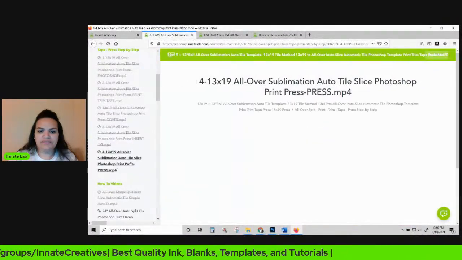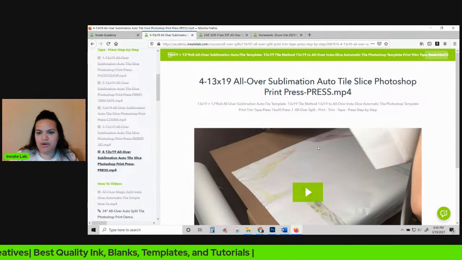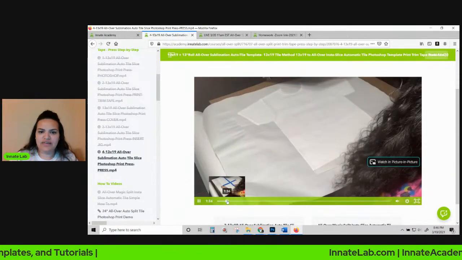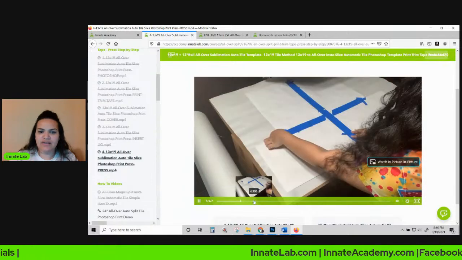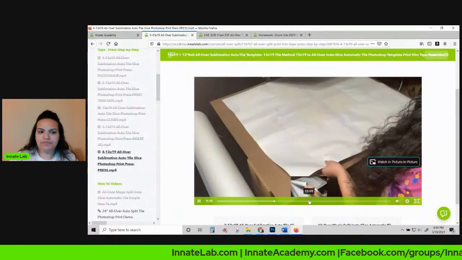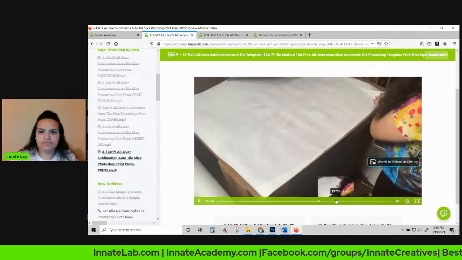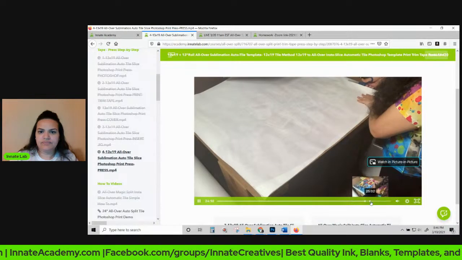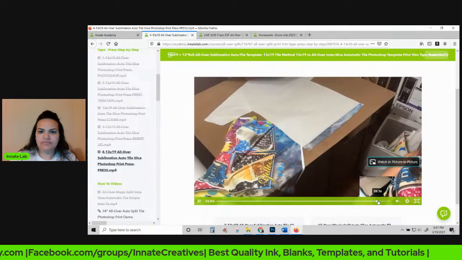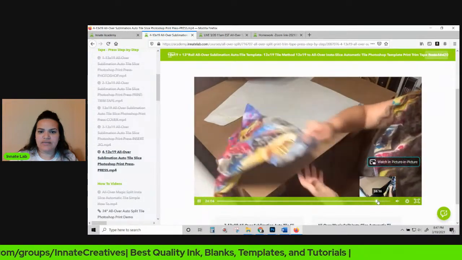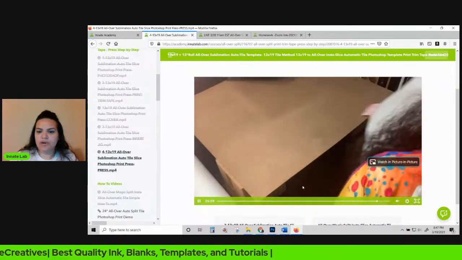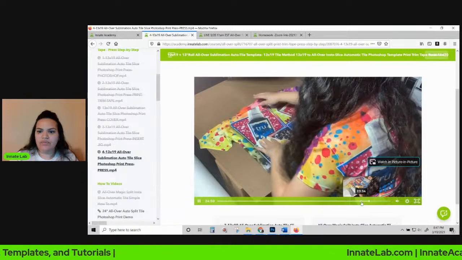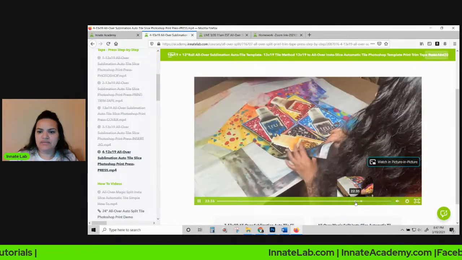Then finally, the easy-ish part is pressing it. And of course, you end up with issues there. It's just about getting your settings right. So we tape it, we press it, and all of those nice things. And then I even show you a bonus at the end. I show you how I press it with the all over print versus the tiled print.